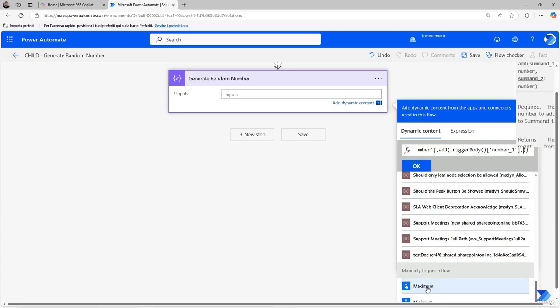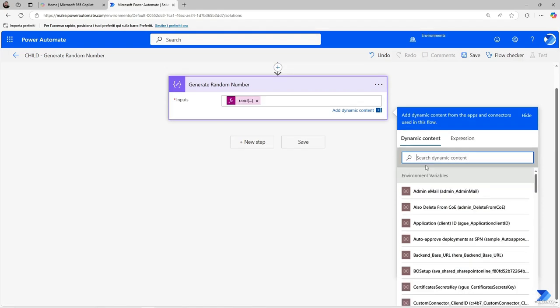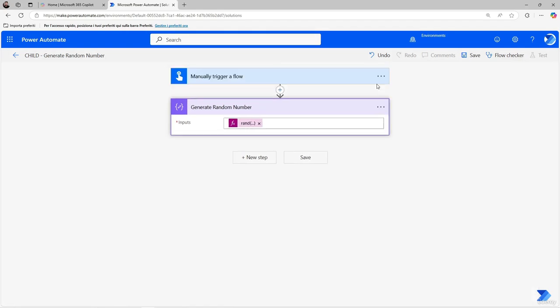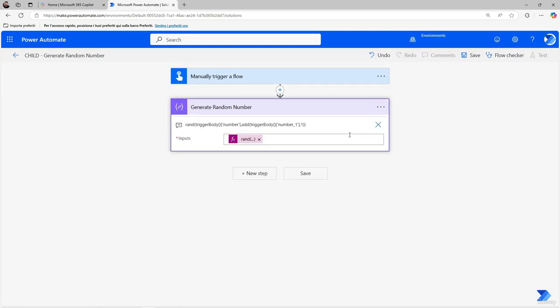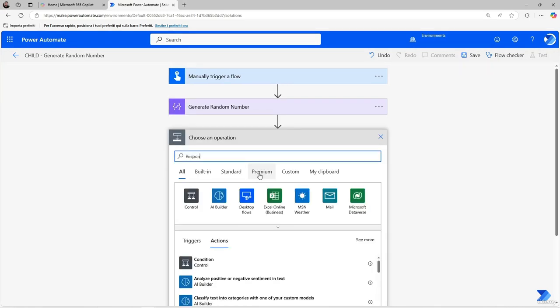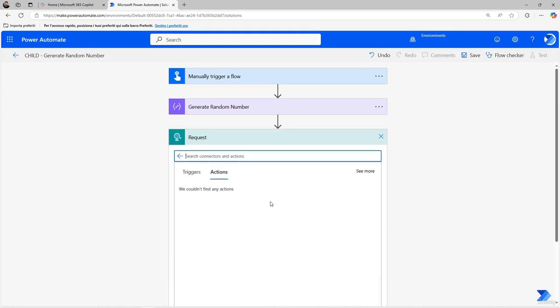After the random number is generated, it's time to pass the result back to the parent flow. To do this, a response action is added. The response action will send the output of the generate random number action to the parent flow. This allows the parent flow to access the generated random number and continue its own execution. The output of the generate random number compose action is referenced in the response action so that it can be returned to the parent flow.